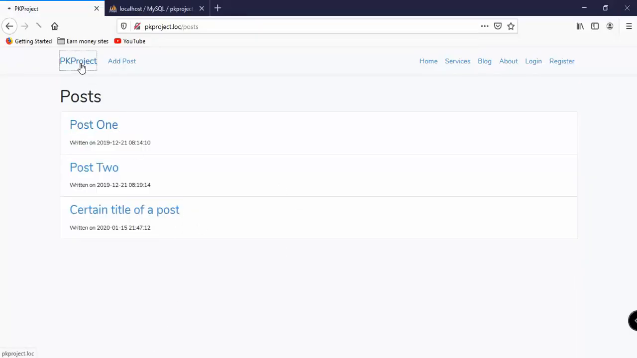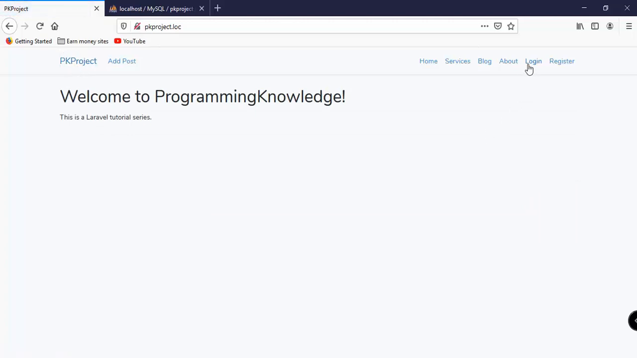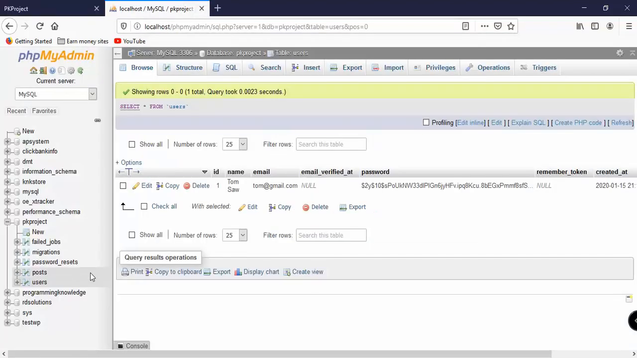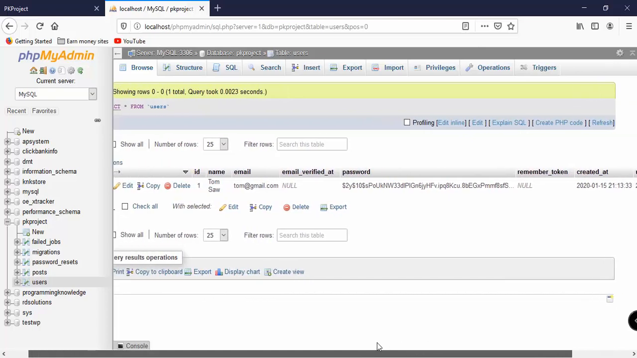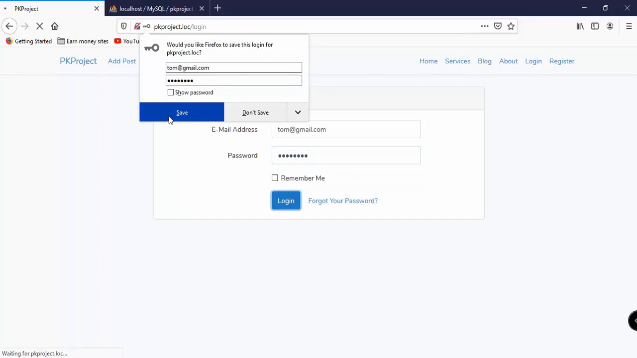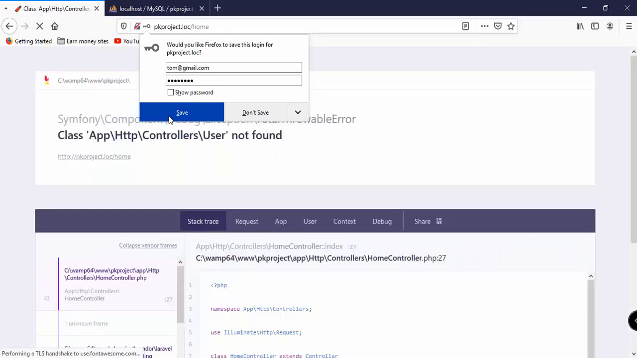So let's go back to the home page, refresh, and then we need to log in. So I think we forgot the user password. Let's try logging in. So tom@gmail.com and then the password. So log in. We're just going to wait for a few seconds just to allow the login.